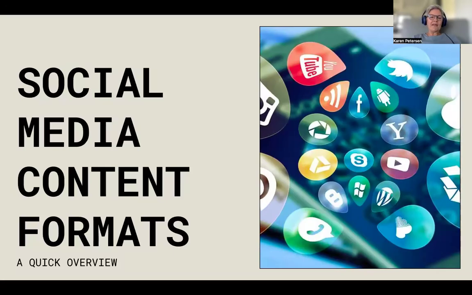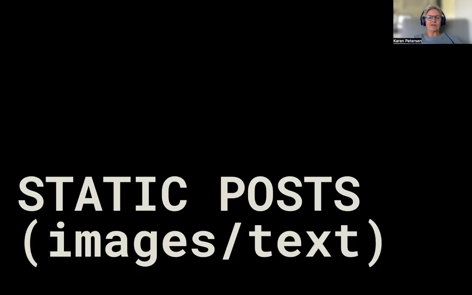Right, social media content formats. This is a quick overview just to help you looking at the different types of content you can share on social media, on Facebook, and how it performs on these platforms. So we're going to look at 4 different formats. And the first one we're looking at is the static post, which is basically just a post on Facebook with an image and with text.